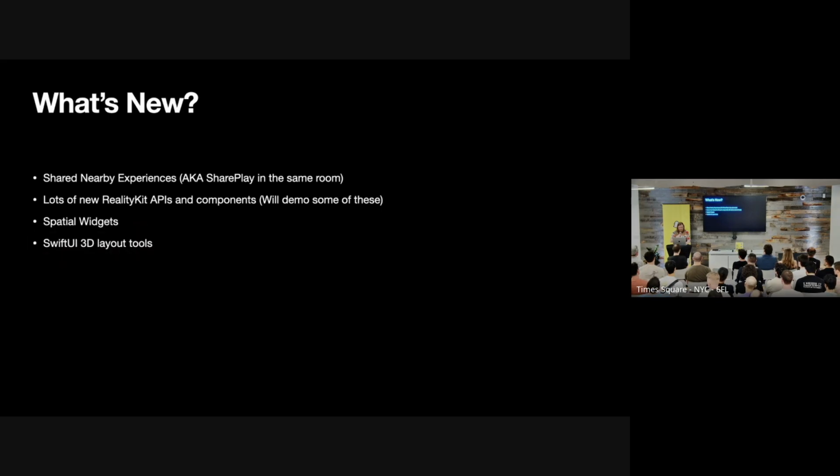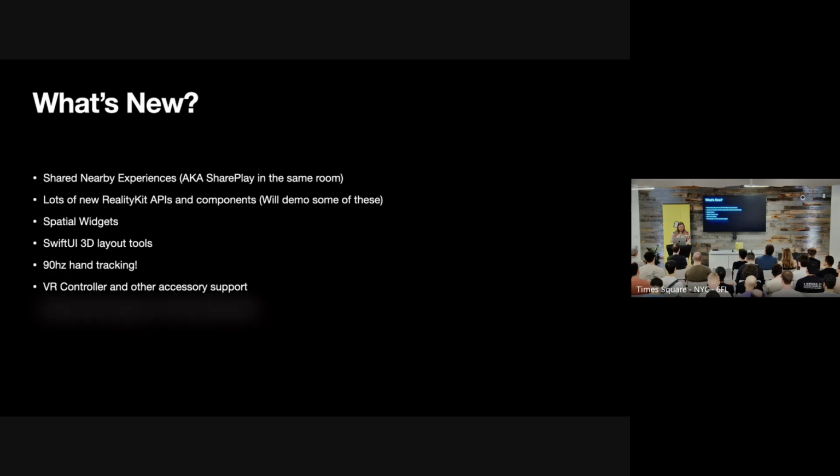Spatial widgets. Those are widgets that can actually appear on walls and other surfaces. SwiftUI 3D layout tools, I'll get into that a little more. 90 hertz hand tracking. The hand tracking used to be a lot slower, even slower than the Meta Quest, which is a much cheaper device. So it's going to make gaming and things like that a lot better. VR controller and other accessory support.